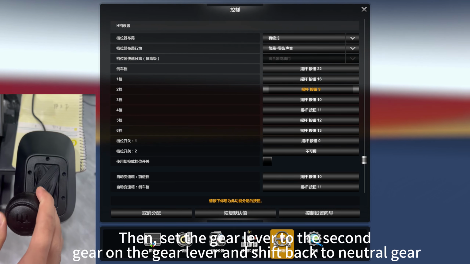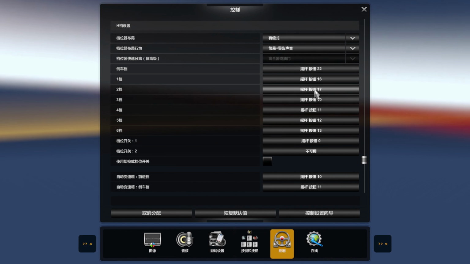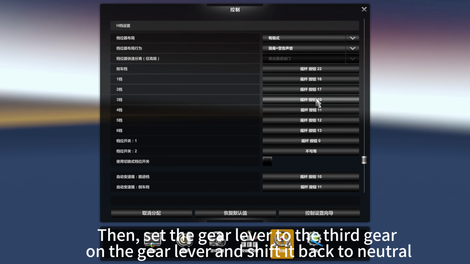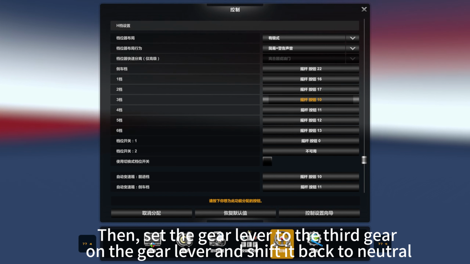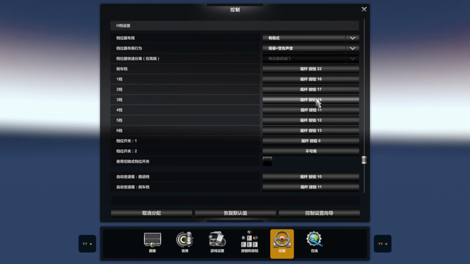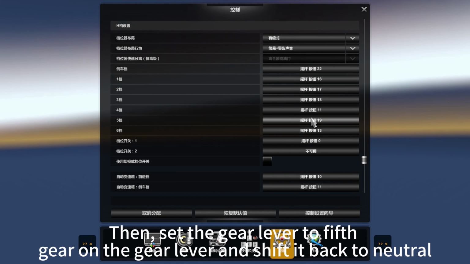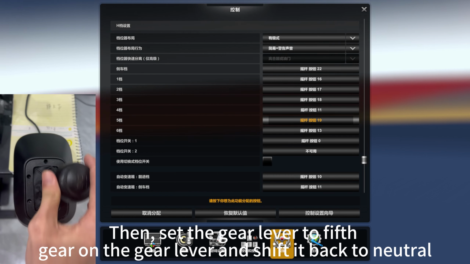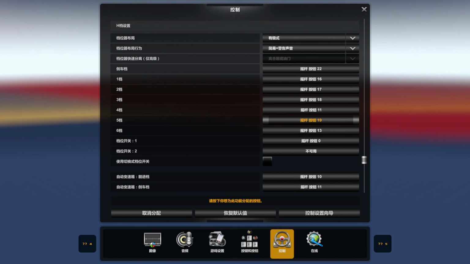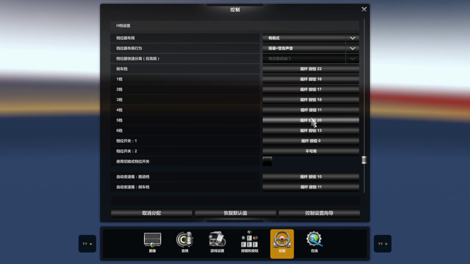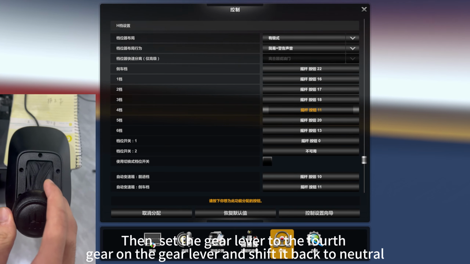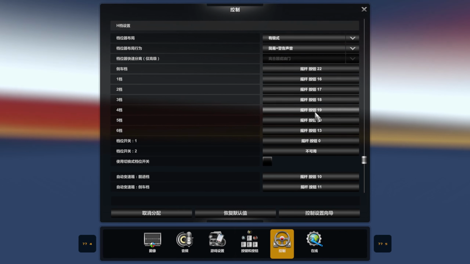Then set the gear lever to the 2nd gear on the gear lever and shift back to neutral gear. Then set the gear lever to the 3rd gear on the gear lever and shift it back to neutral. Then set the gear lever to 5th gear on the gear lever and shift it back to neutral. Then set the gear lever to the 4th gear on the gear lever and shift it back to neutral.